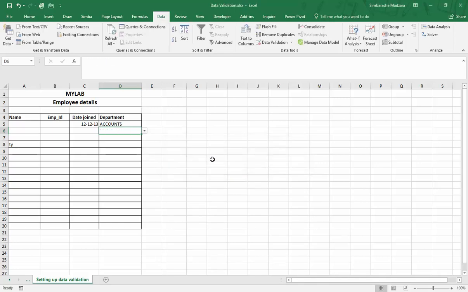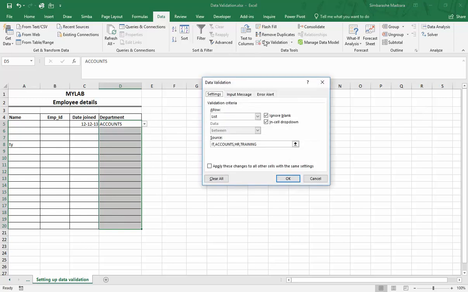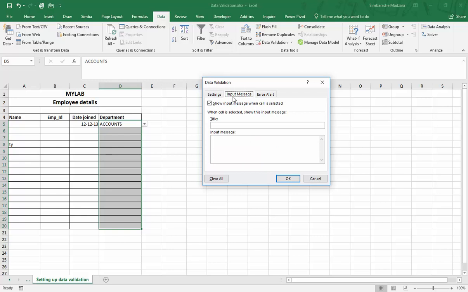What I now need to show you is how to customize that message that comes through. So if I highlight again that section, go back to data validation, you find right now under the settings we specified it's a list and the source is IT, accounts, HR, and training. I might want to have a message that will show up when people click on a particular cell. For example, I can say only listed departments allowed.